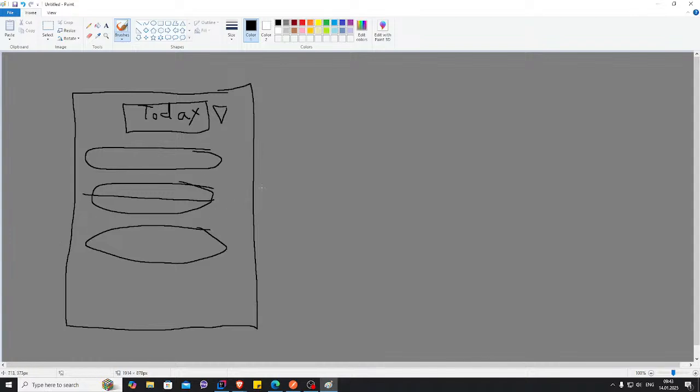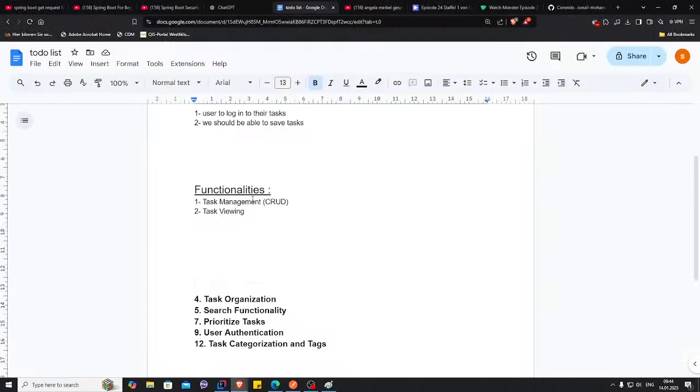So with that in mind, do I need a search functionality? Probably not. Yeah, I don't think we'll need that, but we will see. I may just keep it as an optional part.